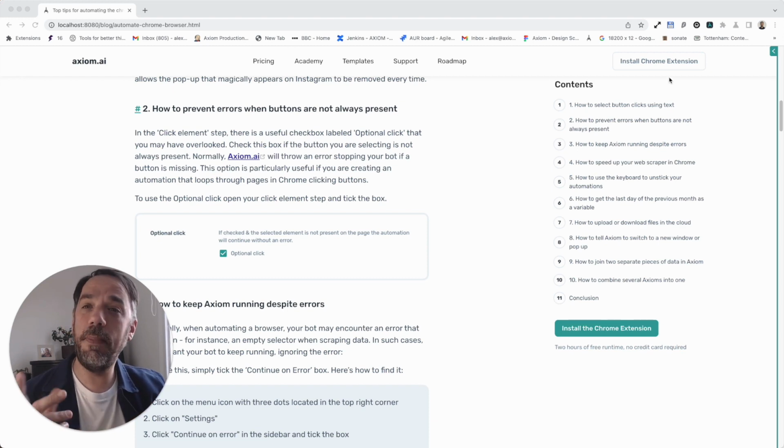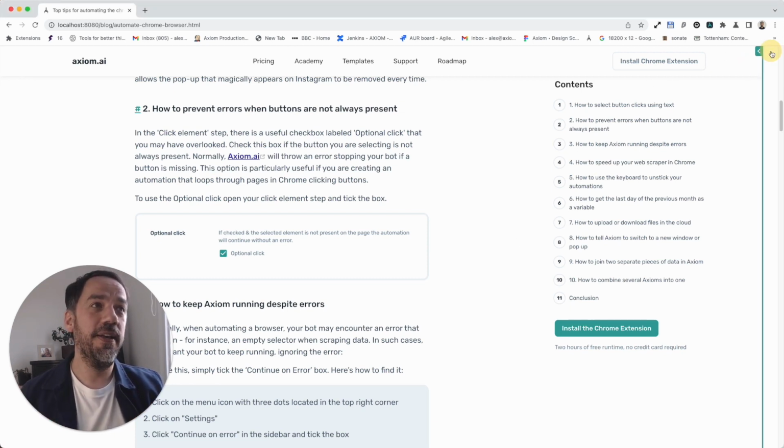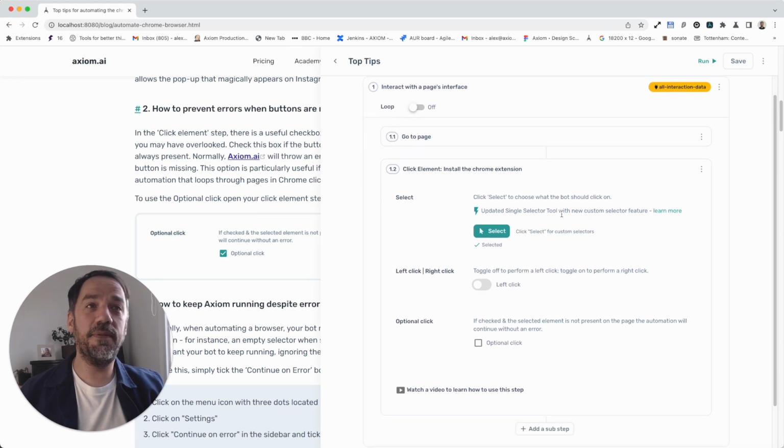I'm just going to open up Axiom and show you how quickly. It's as simple as doing this. Now I've got my click element step here that's doing the click on a button. Now I know that button's not going to be on every page, but as my Axiom loops through those pages, I don't want it to stop if it can't find the button. Well, all you need to do is click this optional click. Now Axiom, if it can't find that button, will just continue on looping through the rest of the automation.